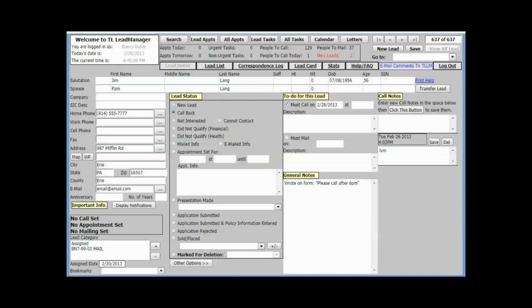TL LeadManager is set up so that you can see all lead information, update lead statuses, set follow-ups, and enter call notes all within this one screen. The basic layout of the screen is four columns. The first of these columns is basically a backwards seven. Going across the top, you can see their name and their date of birth, and then going down the left-hand side is their contact information, phone number, address, and email address. Within this left-hand column, you'll also see lead category and assigned date.